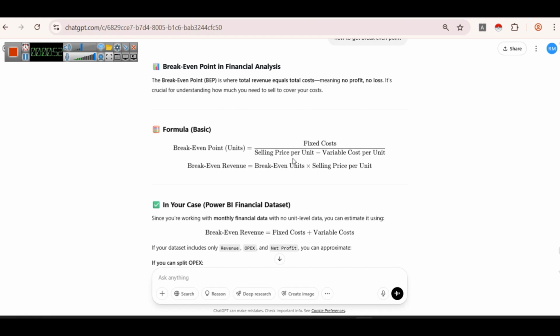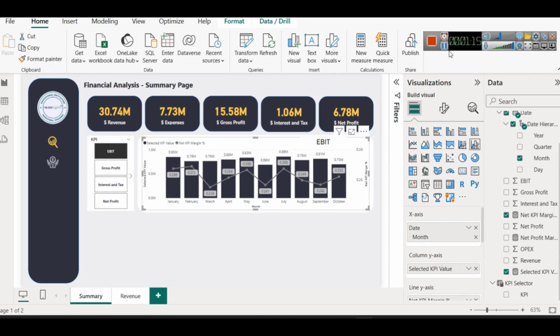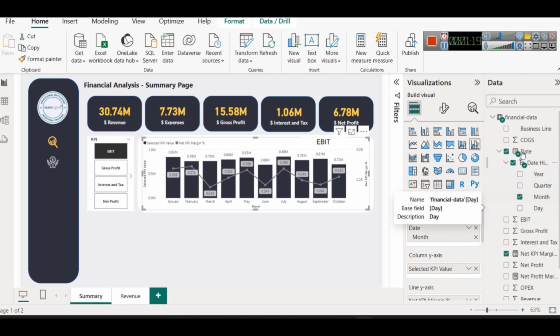Break even point in units is equal to fixed cost divided by selling price. In our case, with the data set, break even revenue is fixed cost plus variable cost. Fixed cost is rent, salaries, etc. Variable cost is cost of goods sold, commission, etc. So we can have OPEX plus interest as break even revenue. And if any financial expert is viewing this and wants to correct us, you can.